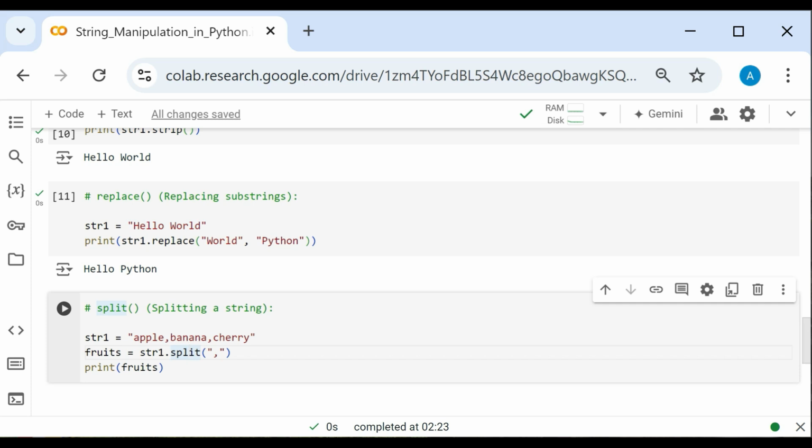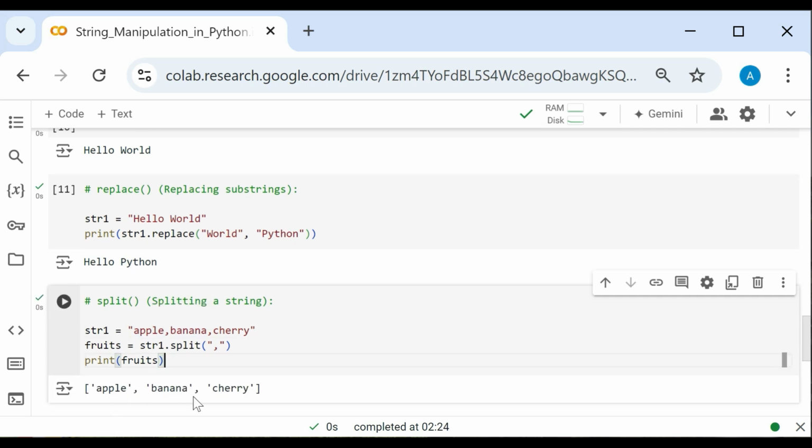So the method is that you call the string, then you specify dot with the split method, and then in the split method you specify the value that you want to use to split the string. So wherever it sees a comma, it will split it into a separate value, a separate element of the list, and the final result that we will get will be a list with 3 elements: apple, banana and cherry. Let's run this one. You can see now it has apple, banana and cherry.